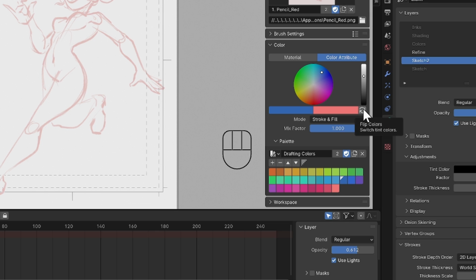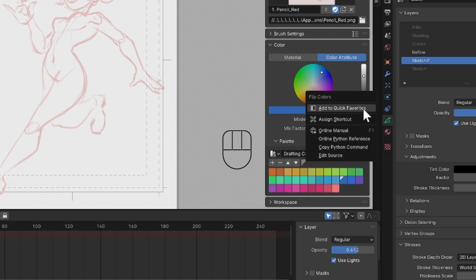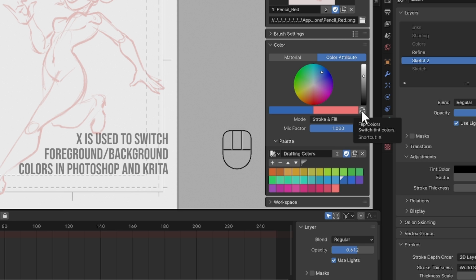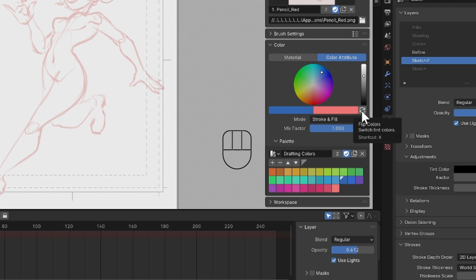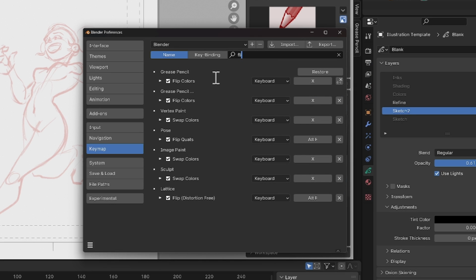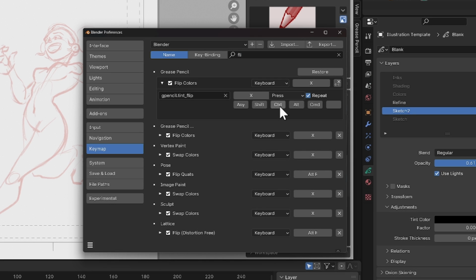Here's another tip. By default, the color switching for color attributes hasn't got a shortcut key assigned to it. So if you right-click on the flip color symbol, that's these two arrows in a circle, you can assign one that you might use often. Personally, I like to use the X key. But this can get confusing because X also is for delete in other modes. You can choose to assign a key modifier to this or another key entirely.